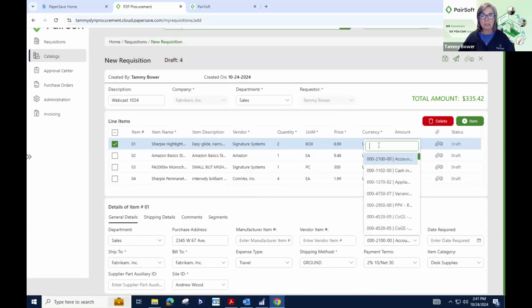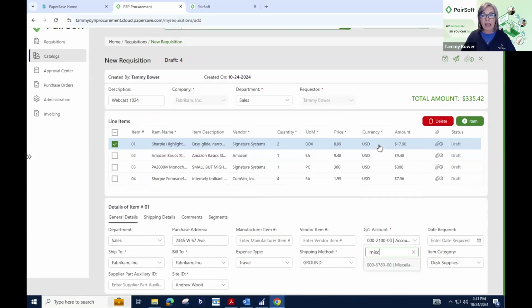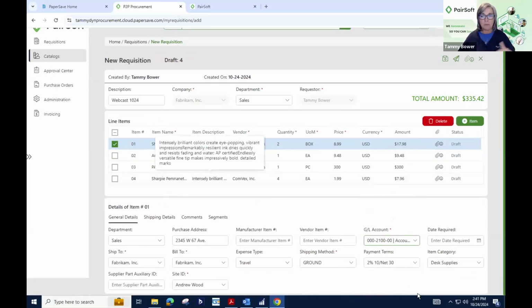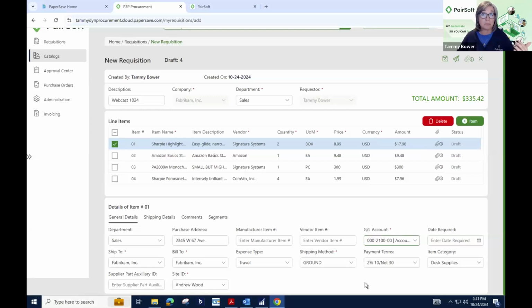But I also have the ability to search. And as I type in miscellaneous, this account number is looking into your ERP. So it's looking into the chart of accounts in Business Central or GP, depending on what you're using, and it fills that in. Now, again, that is something, do you want the individuals to do that? You saw that there was an account number that already was pulled in. That's because we tied one to the item.